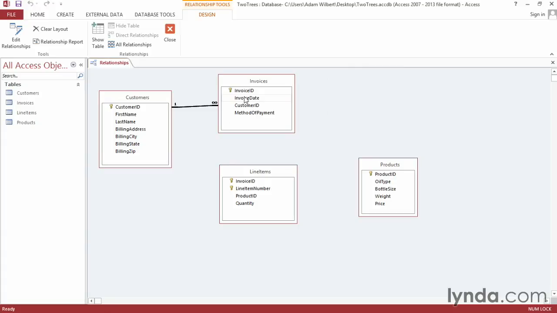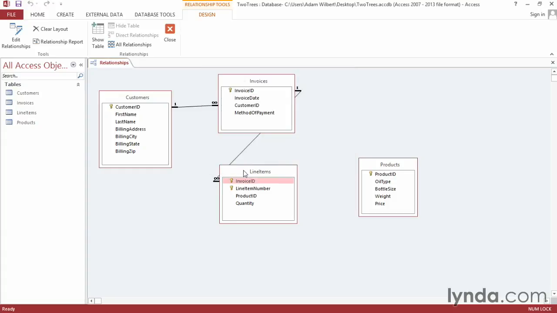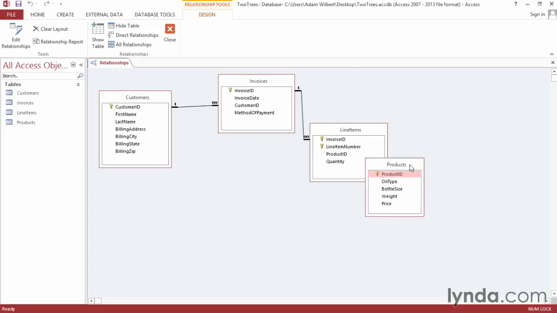And because referential integrity was turned on, that means that I can't create an invoice and attach it to a customer that doesn't exist. Now let's go ahead and create the relationship between invoices and line items. To do that, I'll click on Invoice ID and drag and drop it on Invoice ID down here. And it doesn't matter which direction you do this in. I could have started in the line items table and dragged and dropped on top of the invoices table. Once again, I'll enforce referential integrity, say create, and again, we have a one-to-many relationship here. I can move it around like this.